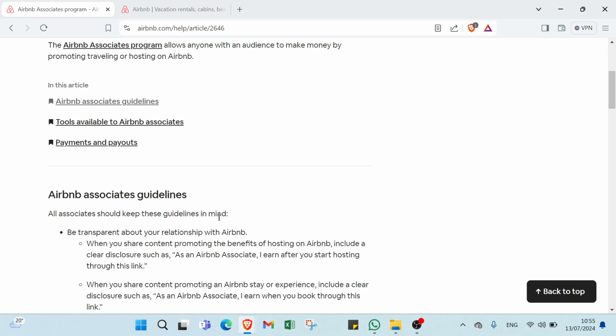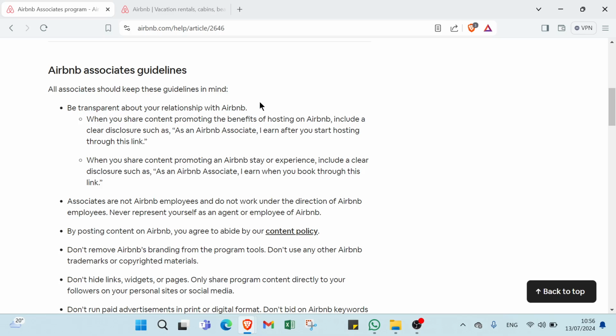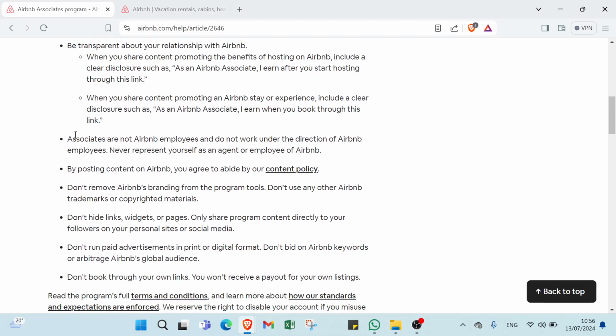So let's read these guidelines together to understand more. First, be transparent about your relationships with Airbnb. Secondly, associates are not Airbnb employees and do not work under the direction of Airbnb employees. Never represent yourself as an agent or employee of Airbnb, and by posting content on Airbnb, you agree to abide by our content policy.